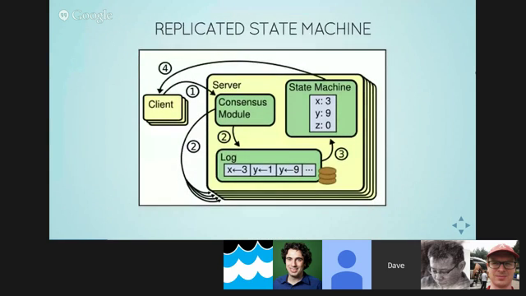This is just a basic overview of it. You have your clients over here. They talk to some kind of generic consensus module on the server. This manages the replicated log. In this case, these are just some basic commands: set X to 3, change Y to 1, etc. And this is the actual state you will get in the actual program. This is basically application space, specific to whatever program you're running.